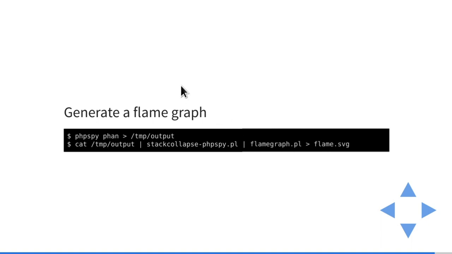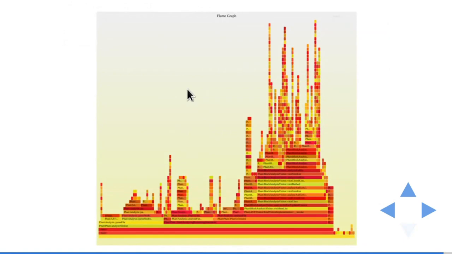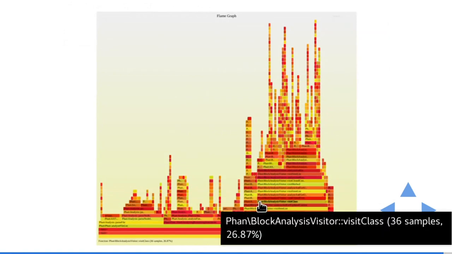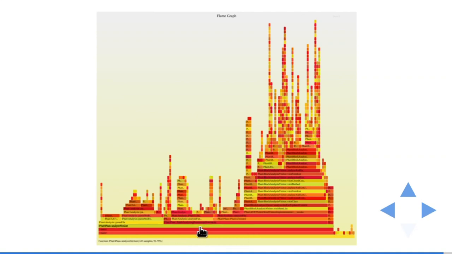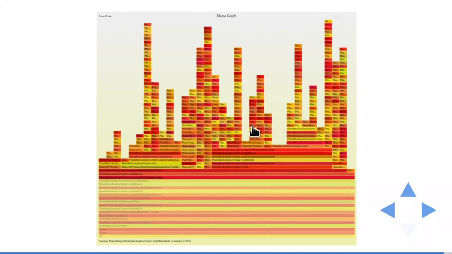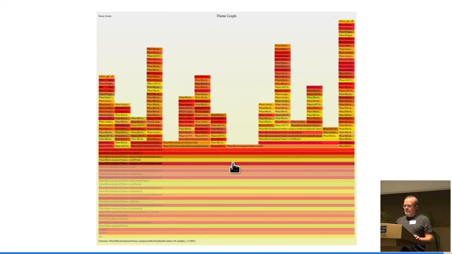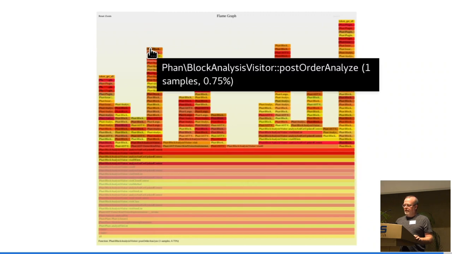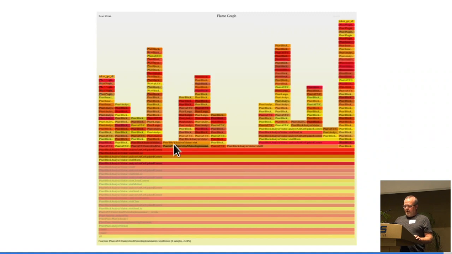So I ran this against Gearman in this case, when you're running a long Gearman analysis, and this is what I got out. I got this cool flame graph where I can click on things and zoom in, and I can see, okay, this thing took quite a while. Let's zoom in on this part, right? And then you can look at all the individual things. So here's a post-order analyze that we ended up calling.